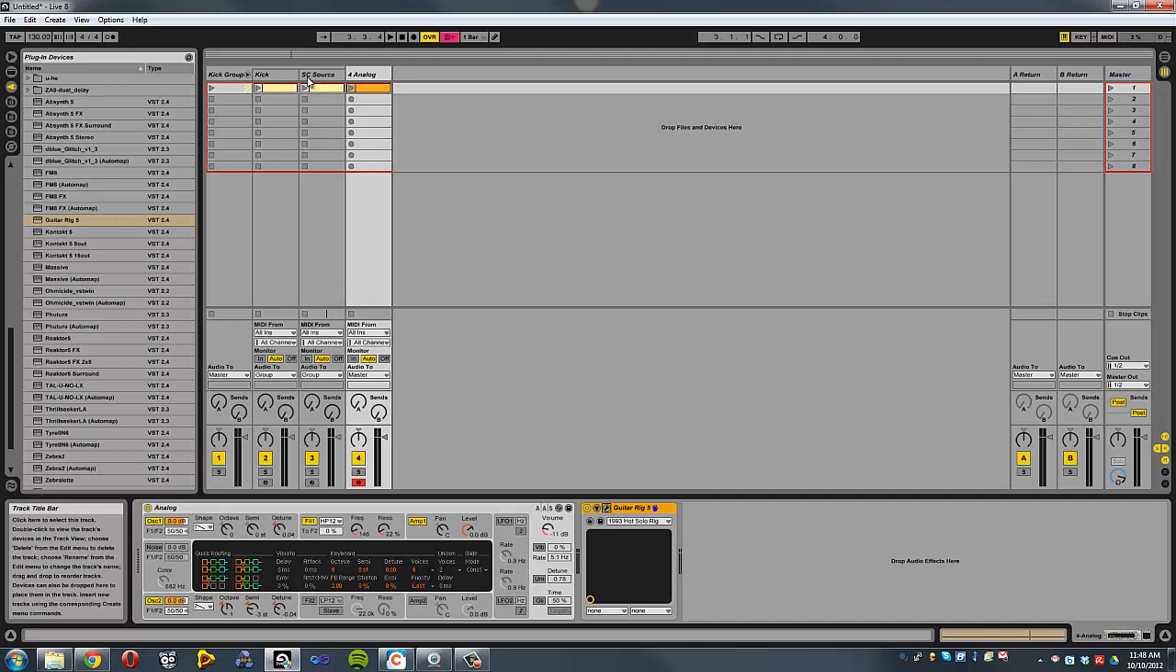But once you've got this VC160 in here, go over here to your sidechain source, and where it says Audio 2, change that to route it to whatever the name of the track is. In this case, it's going to be 4 analog.